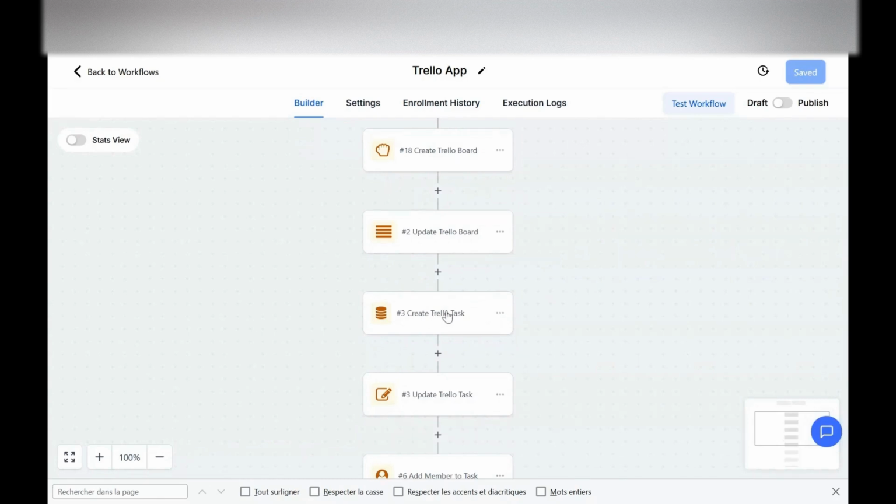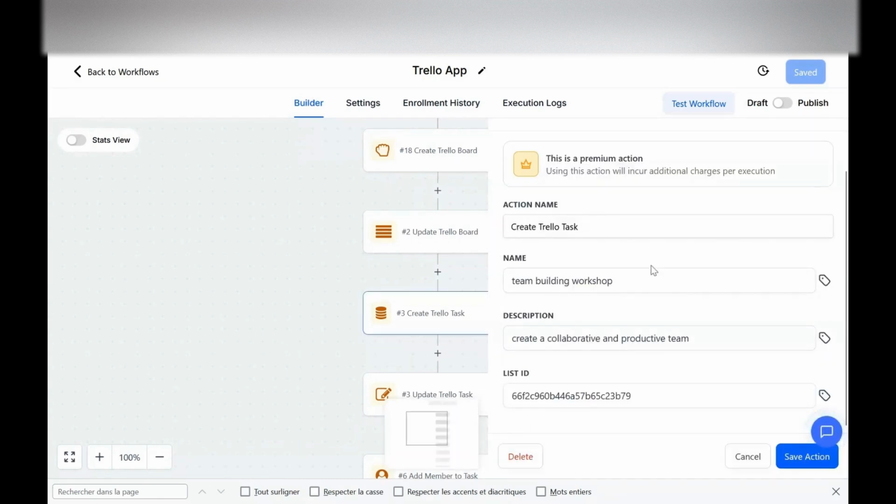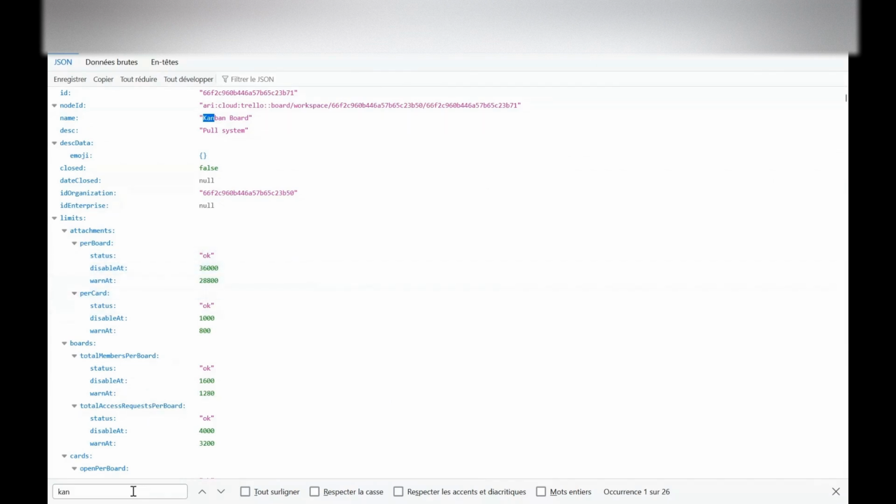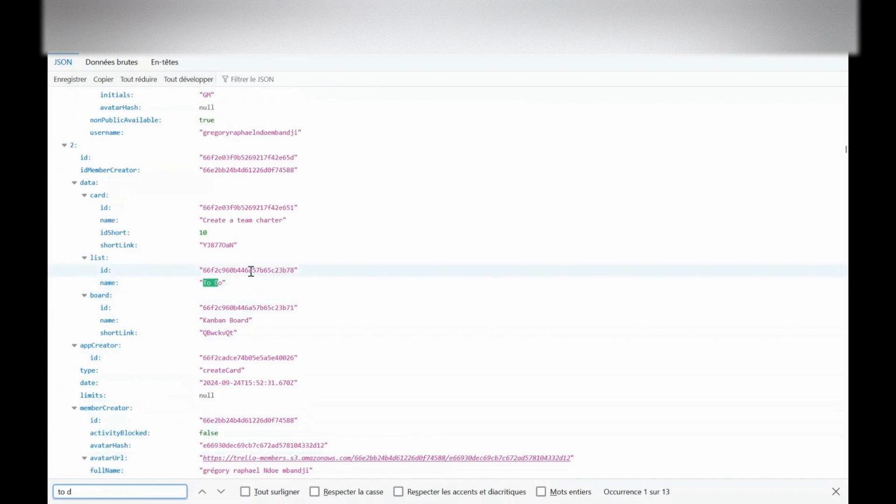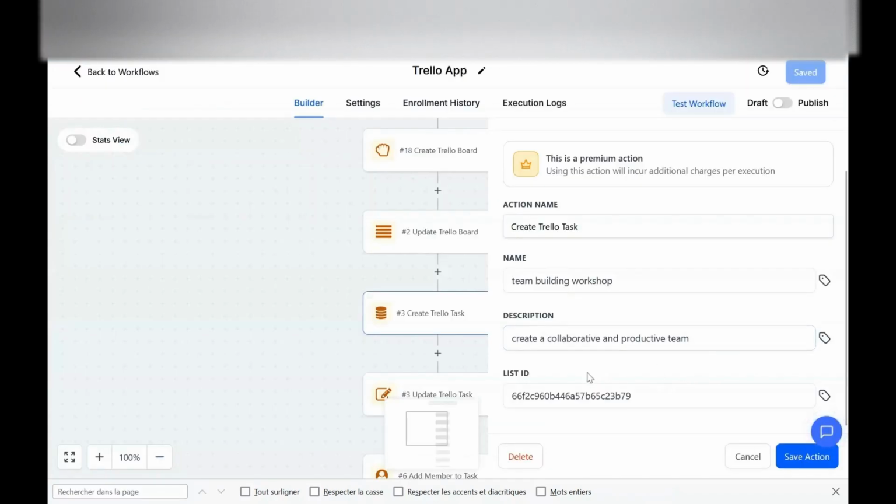And next we have create Trello task. So we have the action name here. You put the name of the action here. For example, here we have team building workshop. Just type team building workshop. And of course, you can add a description: to create a collaborative and productive team. And then you go and look for the list ID. You do the same thing. You go on your JSON file, the list ID. If you want to add a task on the to-do list, you go for to do, and you have, of course, the ID that you can copy and go and paste it back here and save the action.